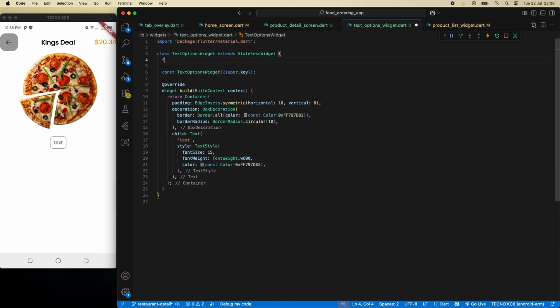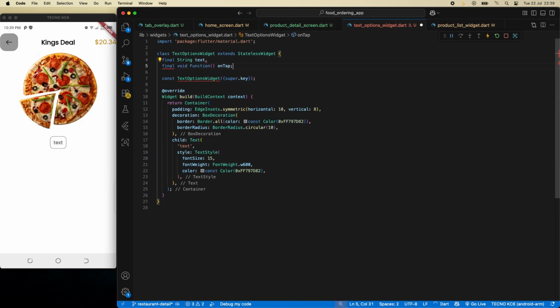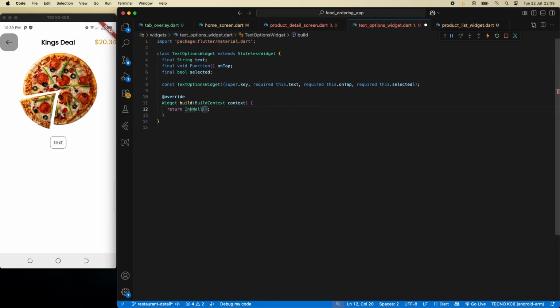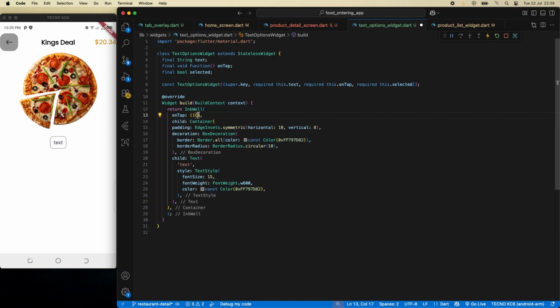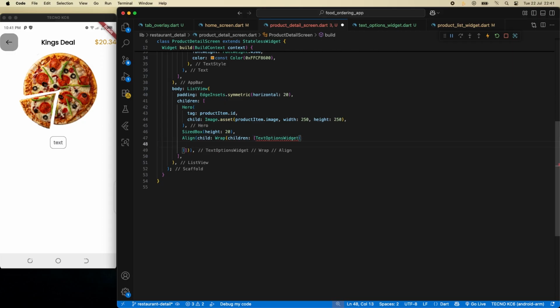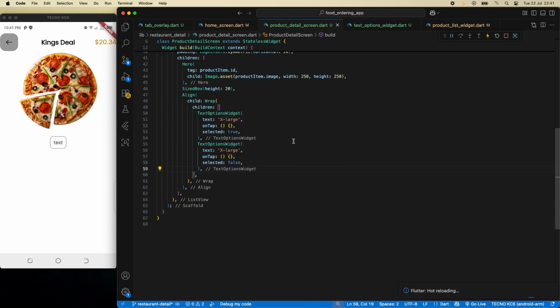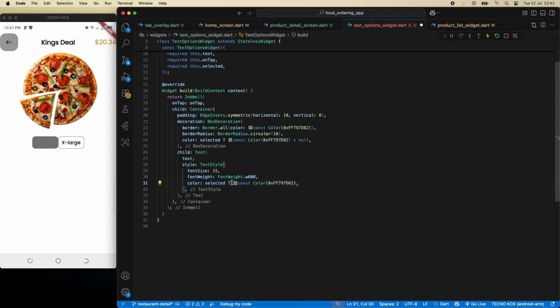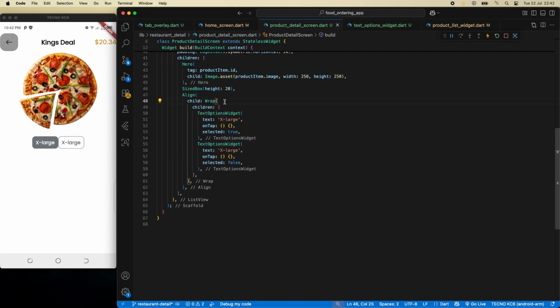We want the text option widget to be able to be selected and also change the display once selected, so we wrap the widget in an inkwell which allows it to be clicked. We update the color of the background once it's selected. So let's add some items on the product details screen. Let's go back to the text options widget and also update the color of the text once it is selected.